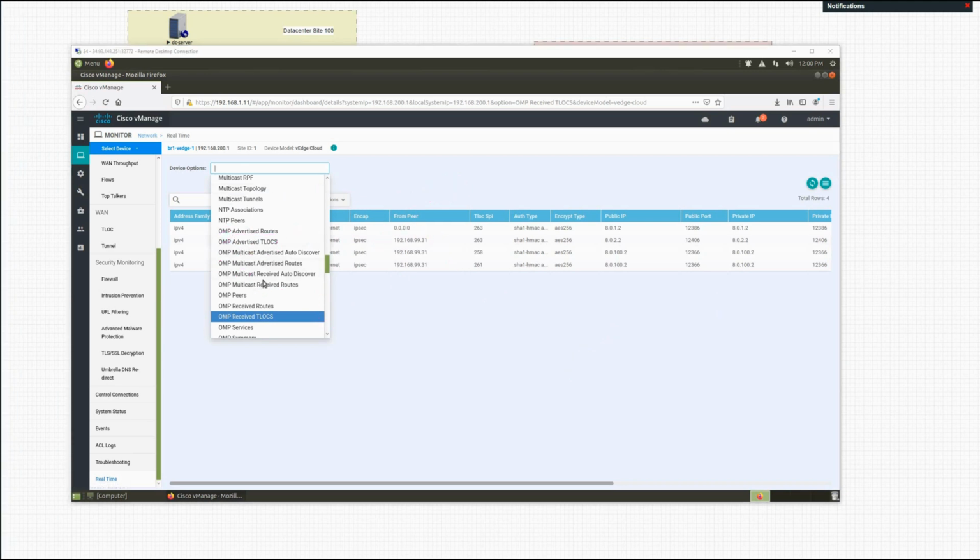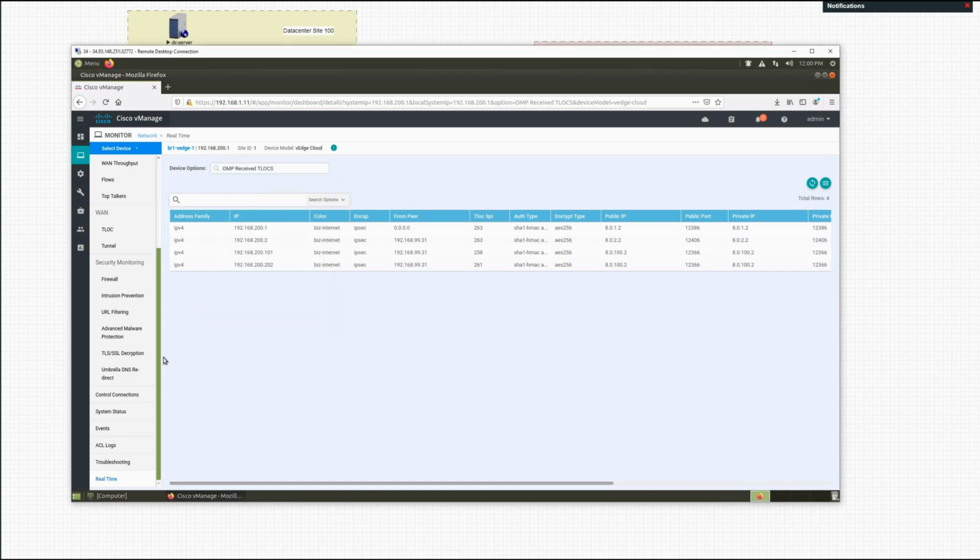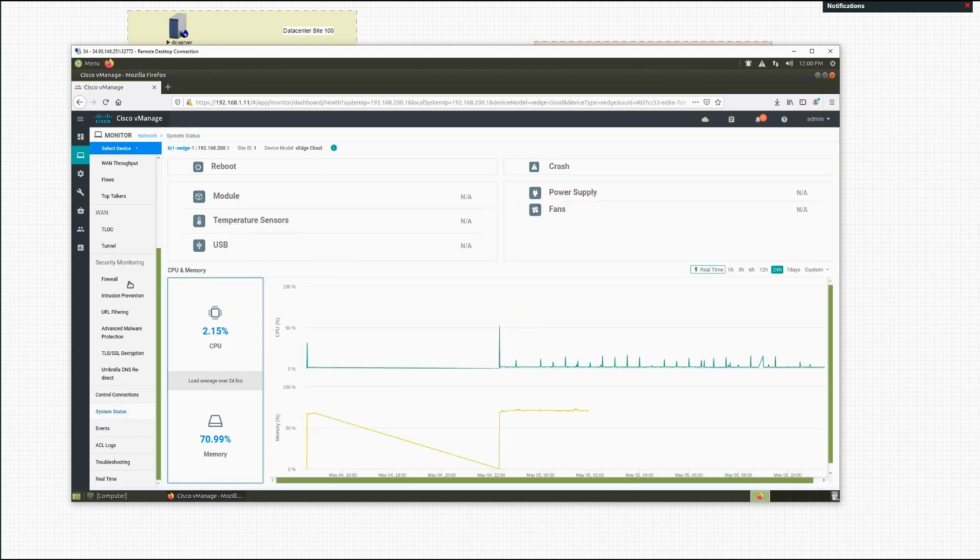You can explore it more, right? Everything is going to be here. Now I want to show you one more interesting thing. Of course, you can check the system status from here, and if you're interested in security monitoring, then we have firewall and intrusion prevention, as I mentioned in the theory videos, right? This SD-WAN device is just like a stateful firewall also, which does a lot of things like intrusion prevention, URL filtering, advanced malware protection, everything, right?